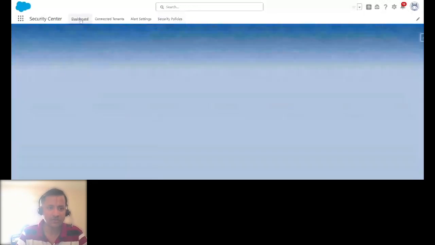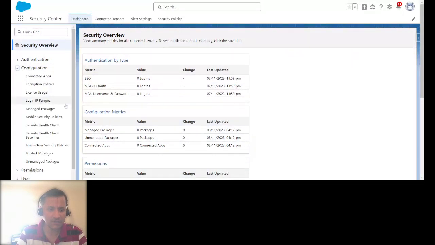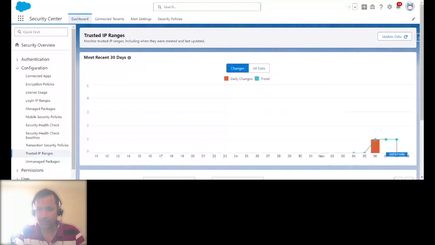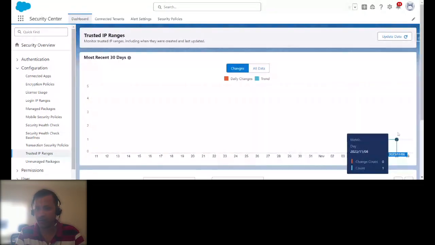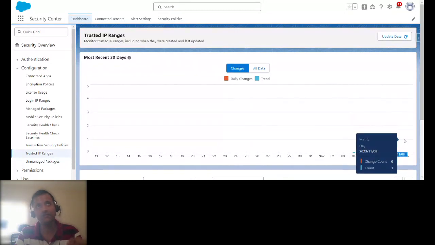So if I go to dashboard, right? Okay, so if I go to dashboard, we actually did a deployment on login IP, trusted IP ranges, right? We did a trusted IP range deployment. So now ideally, it shows a spike, like a deployment actually had happened. Now, one thing is for today, it hasn't captured it because ideally for security center, it refreshes once a day.